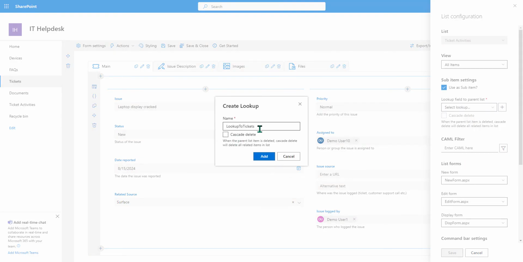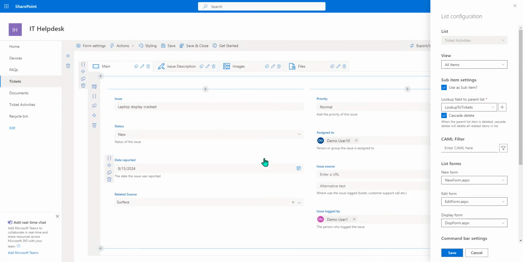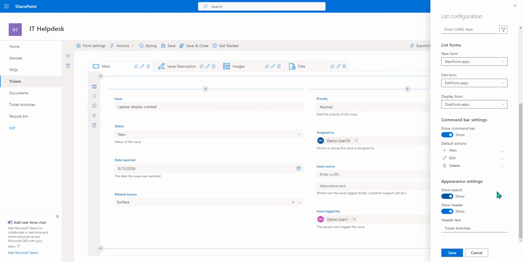It's giving me the option of creating a column called lookup to tickets. We can also cascade delete as well, meaning if I was to delete this support ticket, it would delete the activity related to that support ticket, so we don't have any orphaned items. So once we hit add, we've now got an embedded sublist, which you'll see as soon as I choose OK.